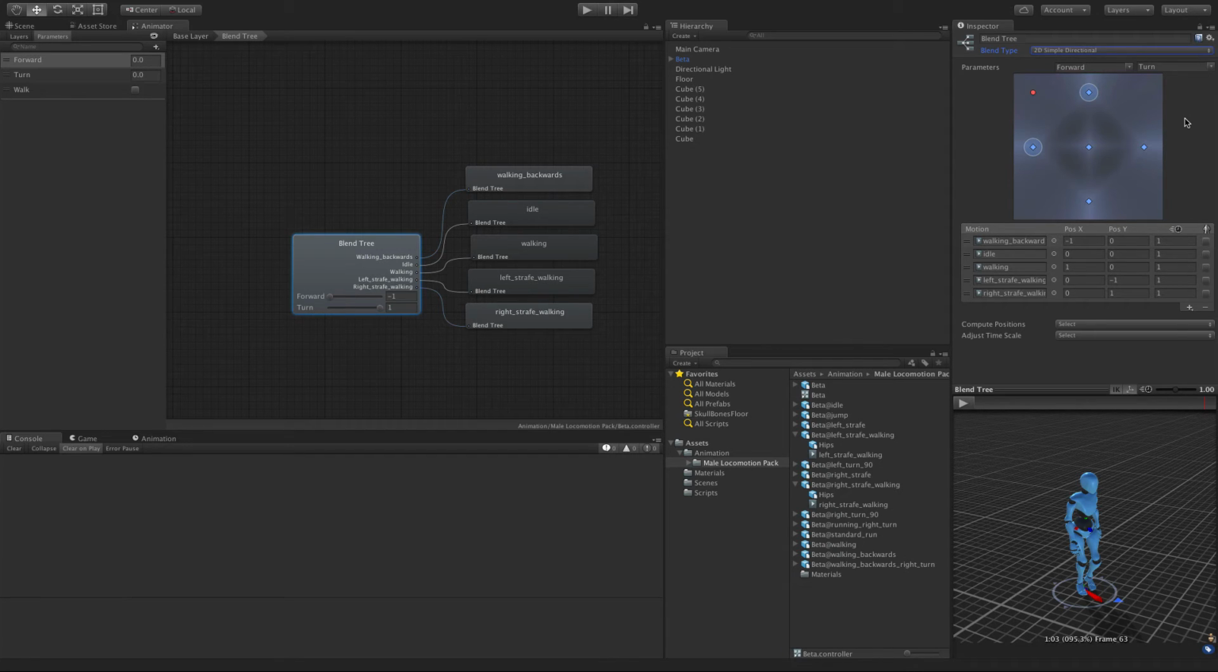I want to keep these separate so that if you're looking just for something like the simple directional, you have one quick little video here showing you how to set it up and basically how it works. Anyway, thanks for watching and I'll see you in the next video.